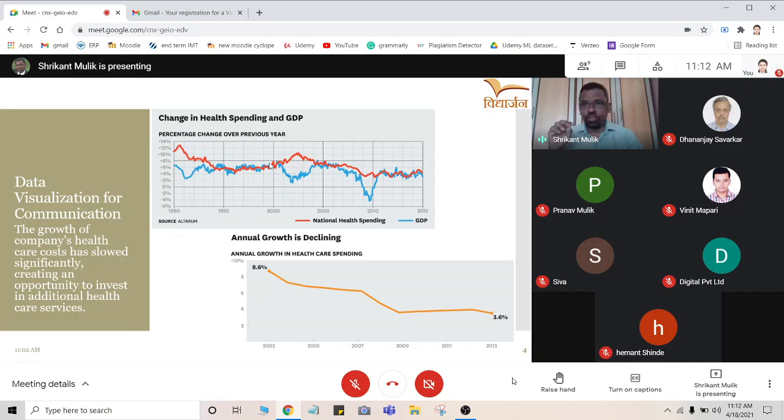So what you see in the bottom is a very simple graph. It's a line chart which shows from 2003 to 2013, just 10 years, and it shows that in 2003 it was 8.6% annual growth. Now it has come down to 3.6%. Okay, and that's a kind of data visualization which you're using for communicating your message.